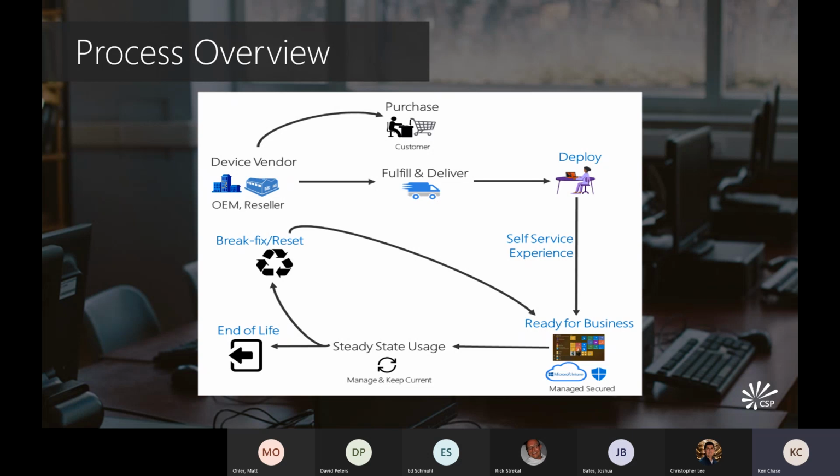Now, Autopilot does give you the ability, though, to also do some break fix / reset of a device. So if a device potentially is problematic, you can reset the device and reinitiate the Autopilot process. So reset that device to out-of-box experience and start the whole process over again. So you can do that as well.